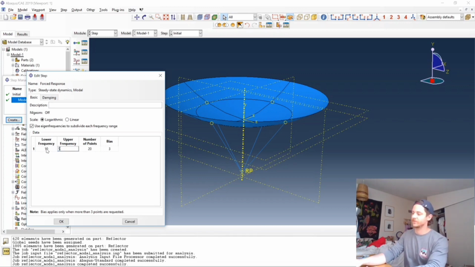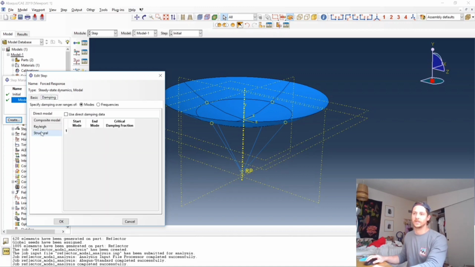So I'm going to call it 10, upper frequency 50. Number of points 20 and bias being 3. Those are fine. Those are defaults for this. Let's just leave those as they are now. We're just straddling that 23 hertz natural frequency.